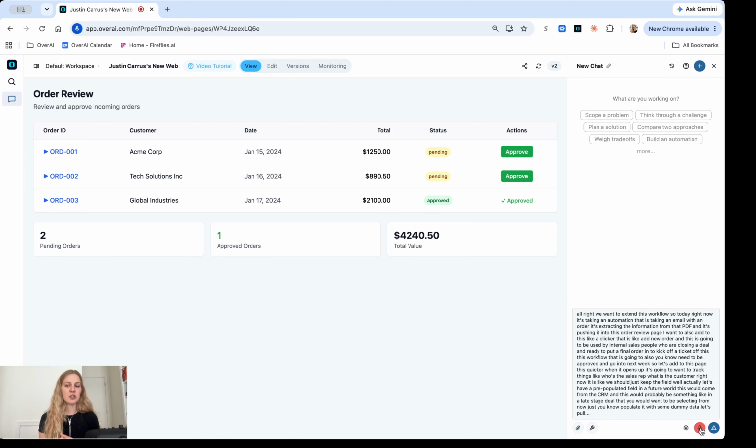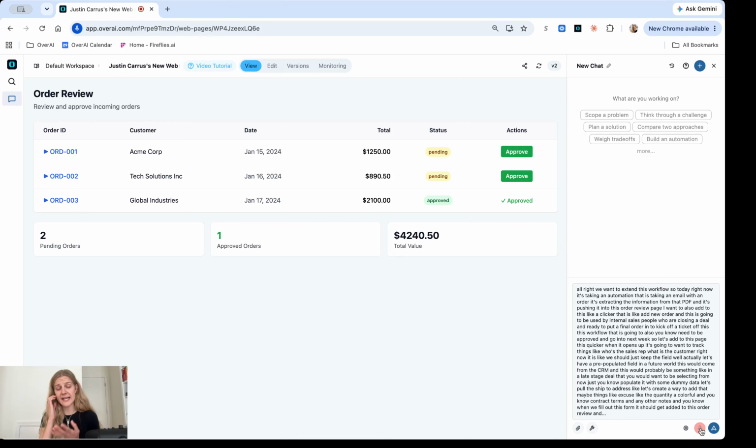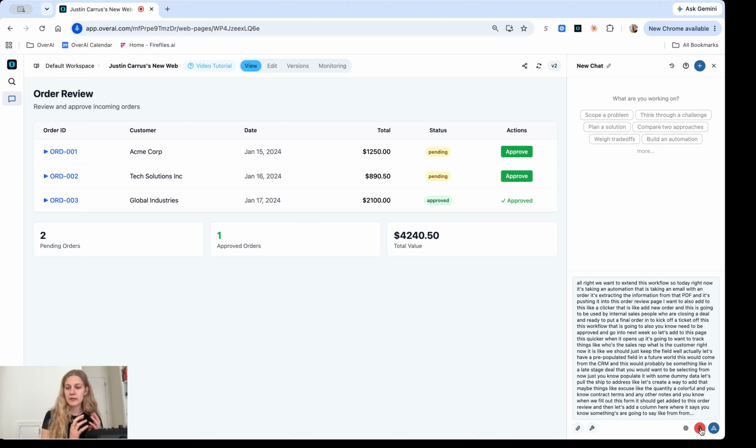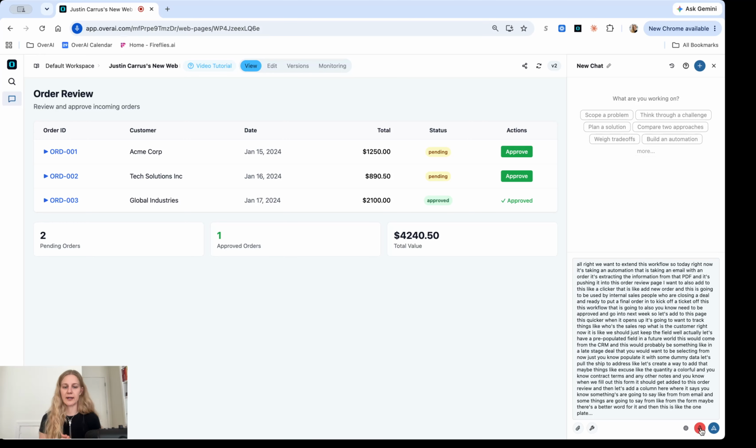Let's pull the ship-to address. Let's create a way to add that. Maybe things like SKUs, the quantity, a color. Let's make those all clickable, plus contract terms and any other notes. When we fill out this form, it should get added to this order review. Then let's add a column here where some things are going to say "from email" and some things are going to say "from the form." Maybe there's a better word for it. And then this is the one page where all these things can get reviewed together.